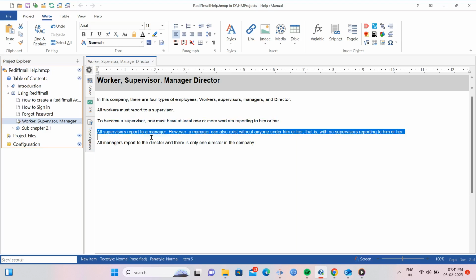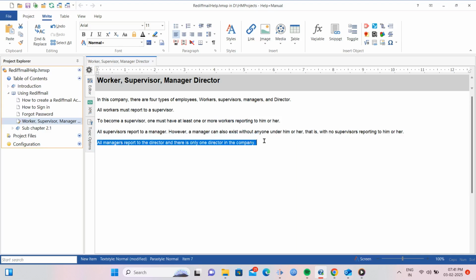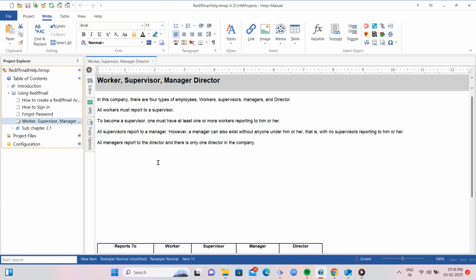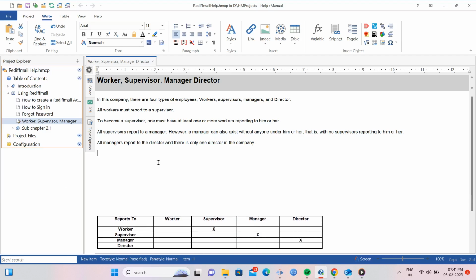All supervisors report to a manager. However, a manager can also exist without anyone under him or her, that is, with no supervisors reporting to him or her. All managers report to the director, and there is only one director in the company. Now this text can be a little overwhelming to take in and even confusing.